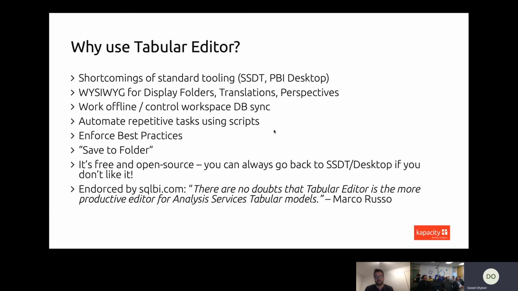But actually, back in the days of Analysis Services Tabular modeling, where we only had SSDT, it wasn't possible to actually view display folders. So if you had a table with 1,000 measures, for example, then you would just see all of these measures in this horrible grid. So with no hierarchy, with no display folders, anything like that, and it would just be a nightmare to navigate models of that size.